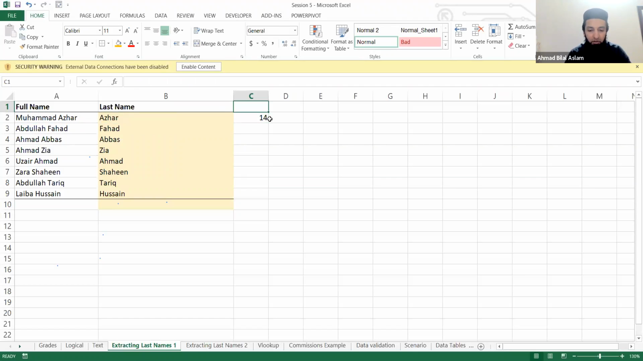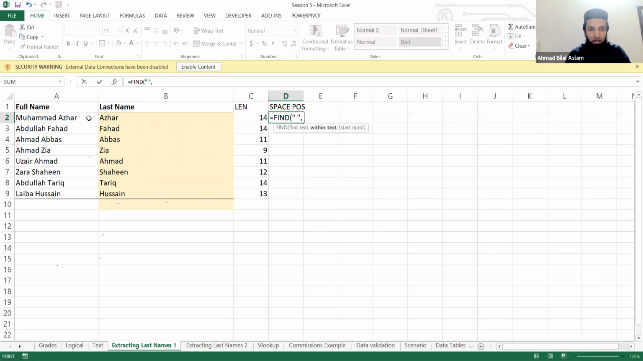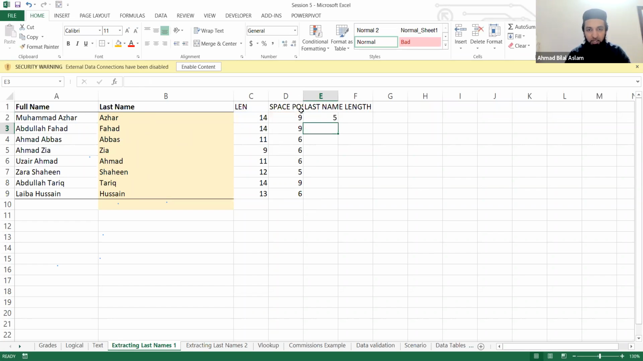ठीक है? तो अगर मैं step by step करूं, पहले क्या कर रहे हैं हम, length find कर रहे हैं. Length is 14 in this case. तो let's हम सब की length find कर लेते हैं. ठीक है और फिर हम कर रहे हैं space position, that's going to be given by FIND like this. FIND function के अंदर हमने क्या किया, space डाला, then this text. इसके अंदर हमें क्या मिल गया, FIND space की position मिल गई. इन दोनों को use करके what we can do is we can find the last name length. That's length minus space position. आपके पास last name की length आ गई.